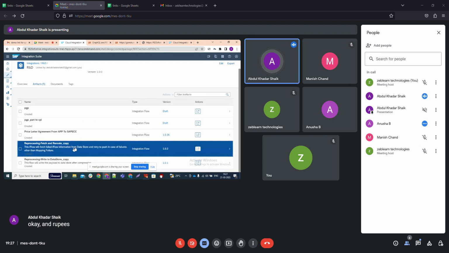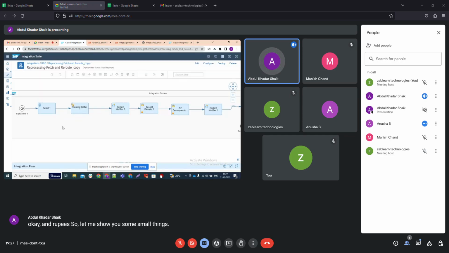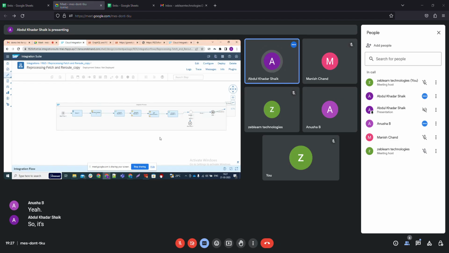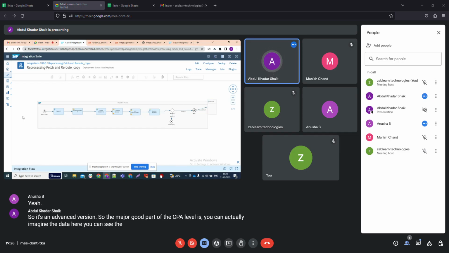So let me show you some small things. We call it an iFlow, whereas at the PO level we call it an ICO. It's an advanced version. The major good part of the CPI level is that you can actually see the data. Here you can see the receiver and sender. At the CPI level, we are not able to see this.